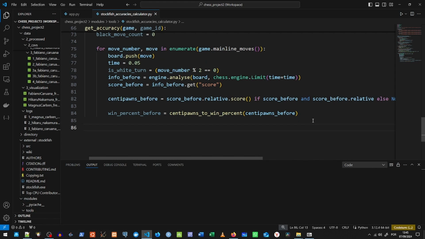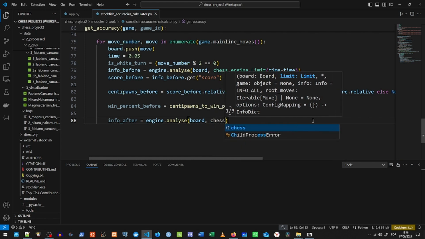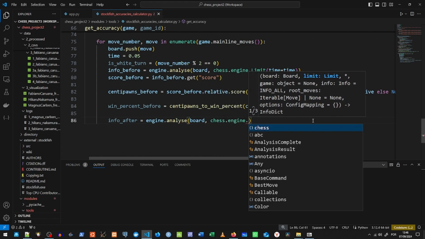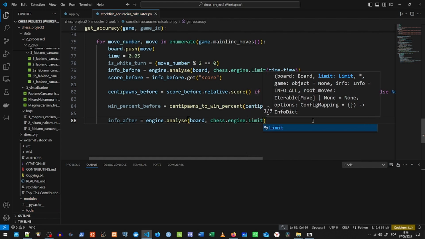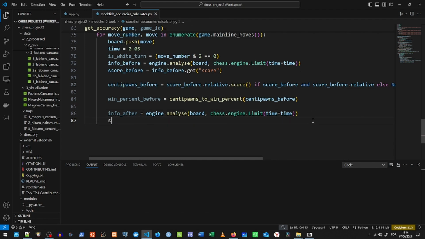And now we need to do the same thing, but analyzing the position after the move. So info after equals engine.analyze, board, chess.engine.Limit, and again I'm going to limit it deliberately just for the sake of this example. I cannot re-emphasize this enough, because otherwise we'll stay here forever.